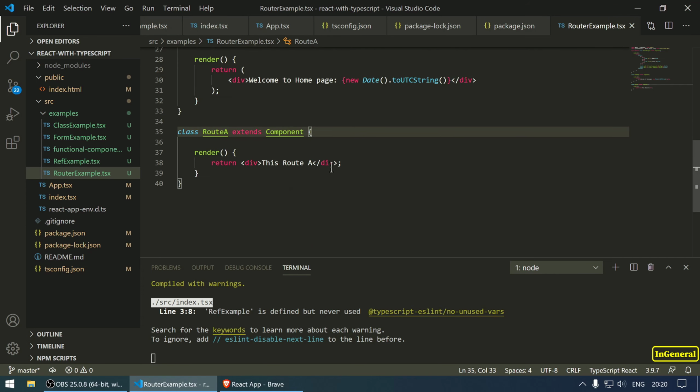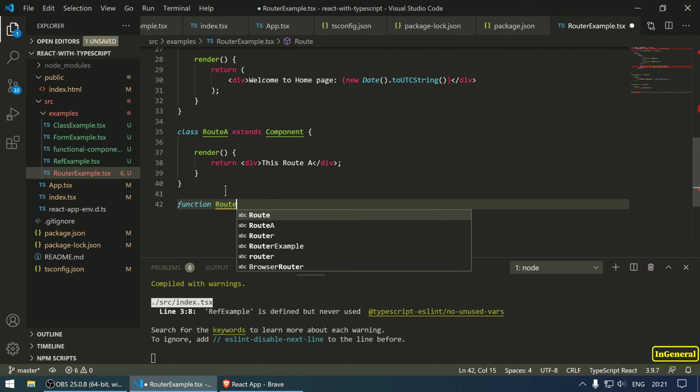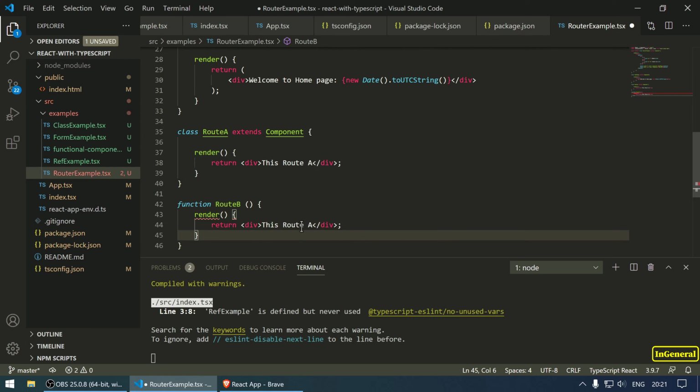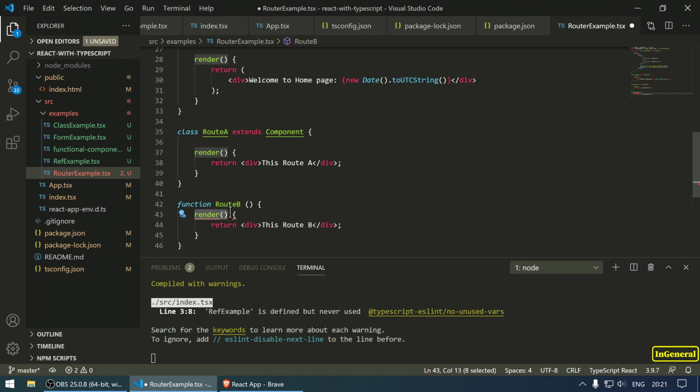All right, so this is an example for which we have a class. Now we can also have an example where we use a functional component to render the route. For that I'm adding route B, and this is going to return another message. This is route B. Okay, this is a function, we don't need this.